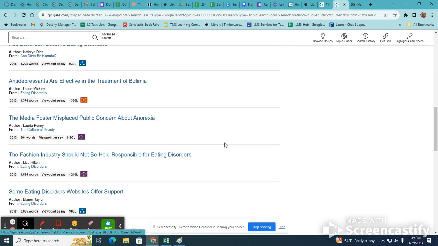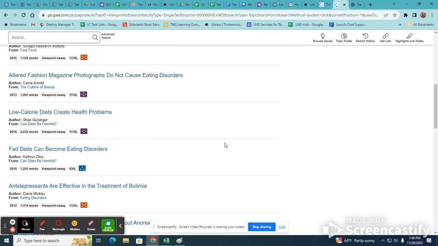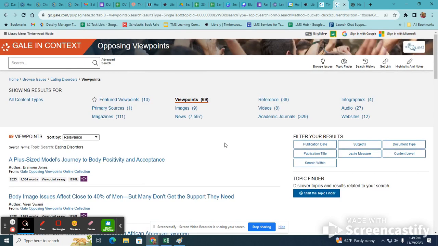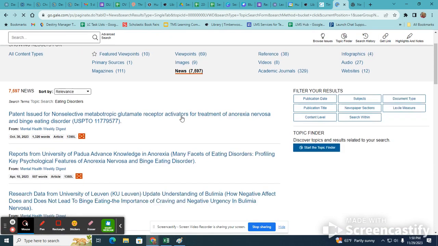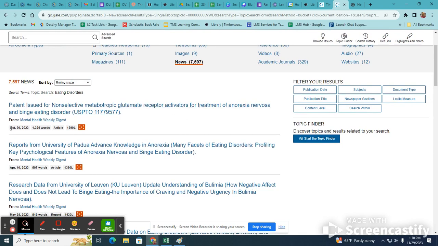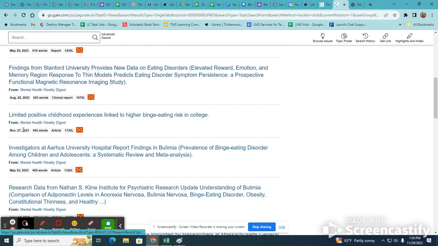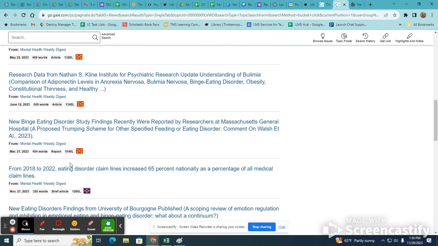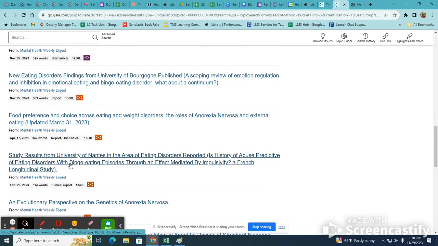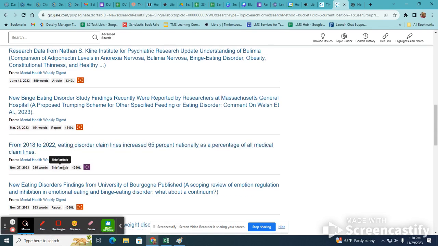So if I'm looking for different sides to an issue, this might be a good resource. Gale in Context, Opposing Viewpoints. Some other things I can look at if I want to look at some news articles. As you can see, there is a lot of those. Again, they tell you when this was published, so you know how current it is. The reading level, using Lexile. What kind of an article it is, whether it's a report, a clinical report, a brief article.